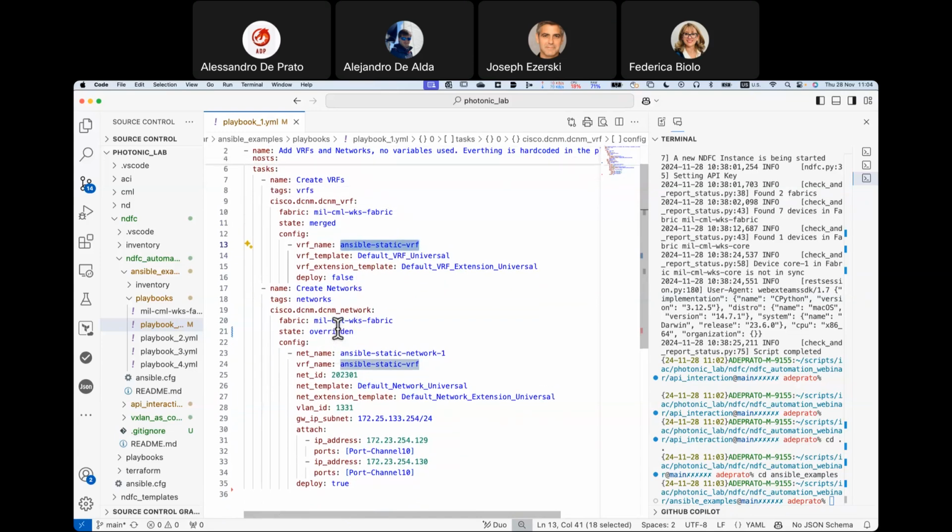For networks, we do something very similar. Actually, you see, this is something I left from my previous test. So I will move to merge again to the state to show you all the possible options. But for networks, we're doing something very similar. We are defining a network. We call it Ansible static network 1 with some parameters, net ID, VLAN ID, subnet, and where we want this network to be attached. Take a look at this option here, deploy true.